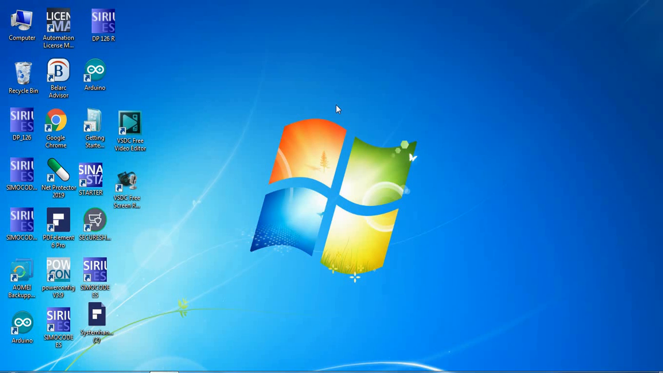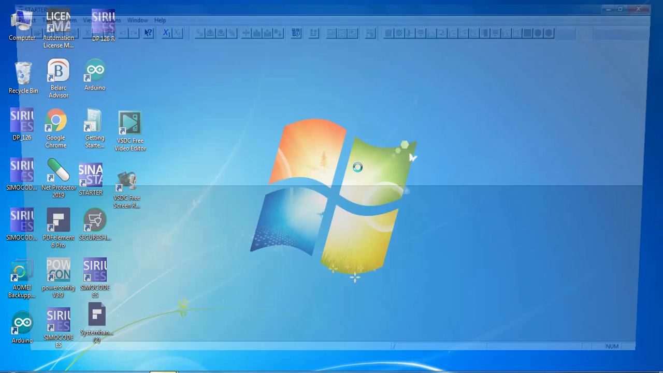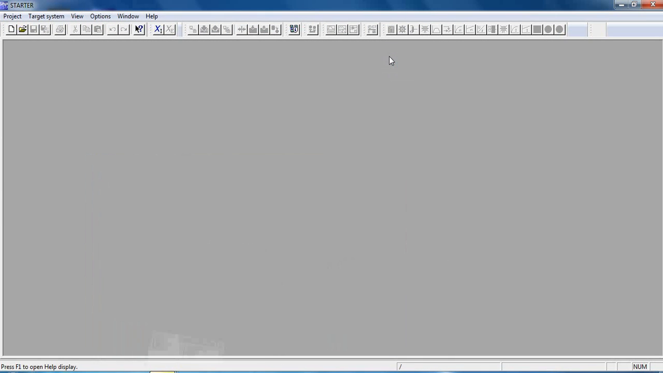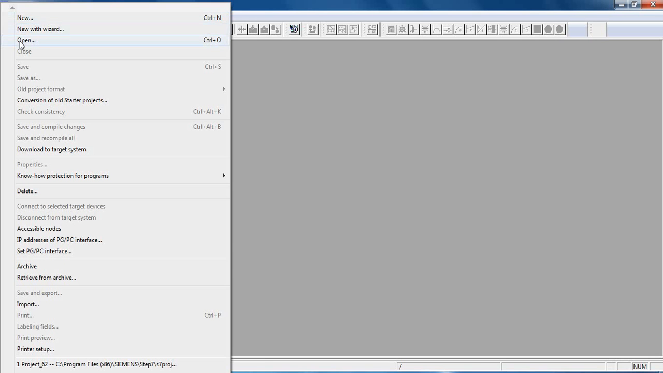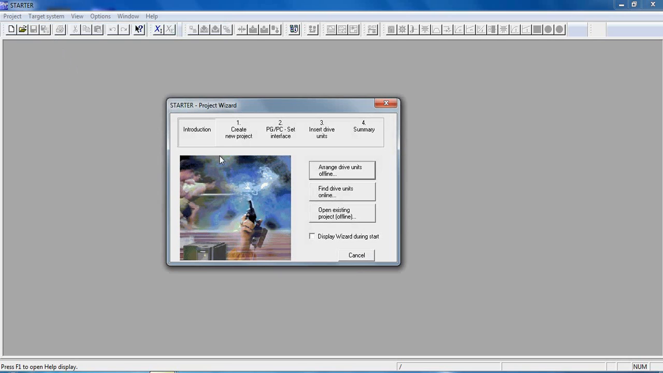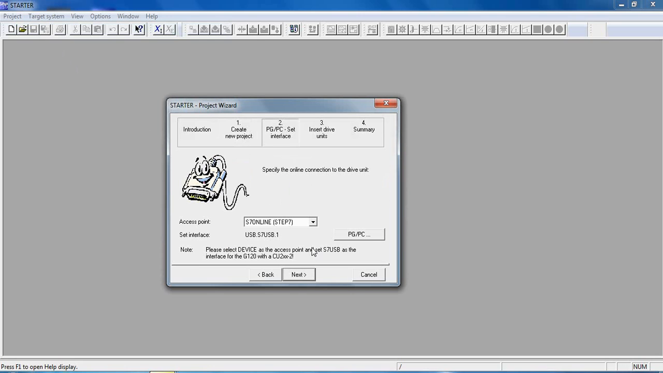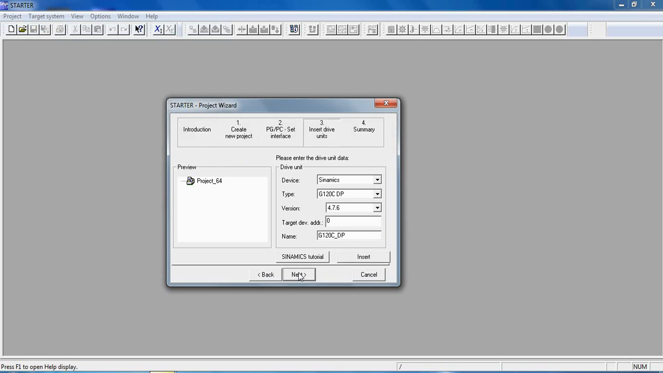Okay, let's start the Starter software. Then click on project. Open with new with wizard and arrange drive units offline. Click and select next. And we have to see access point S7 online, then next, and click on next.